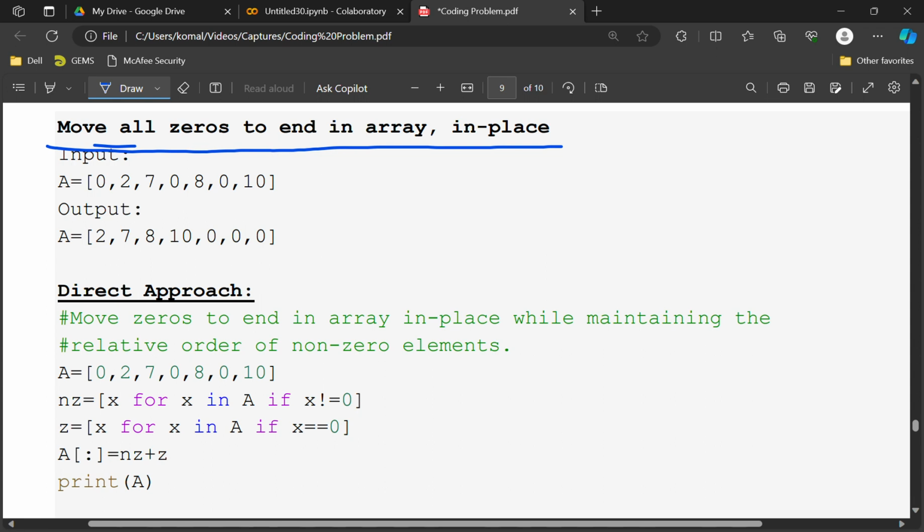And what is it that they are expecting? It is to be done in place. The meaning of in place is the result is to be stored in the original array A and no extra memory is to be used. So that is the meaning of in place.